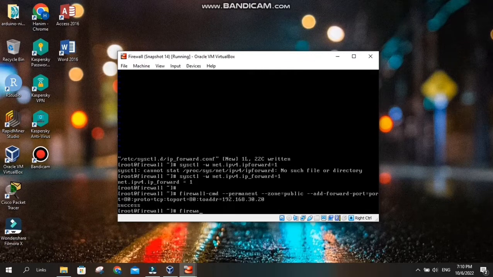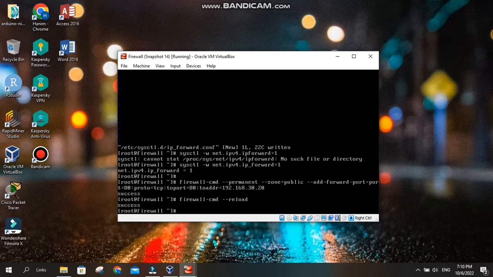After that, we need to reload the firewall, which uses the command firewall-cmd --reload, and then it successfully reloads the firewall. After that, you need to list all the firewall configuration.